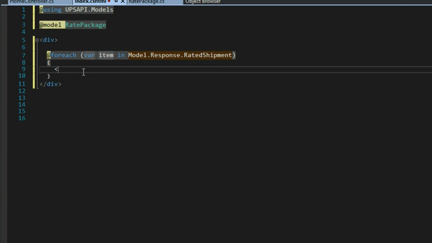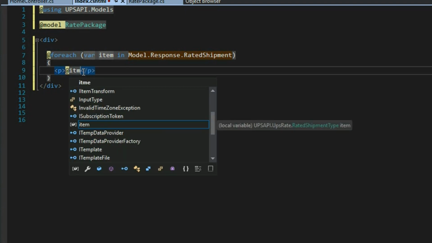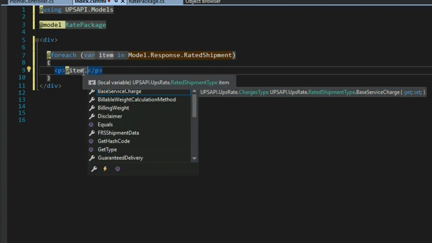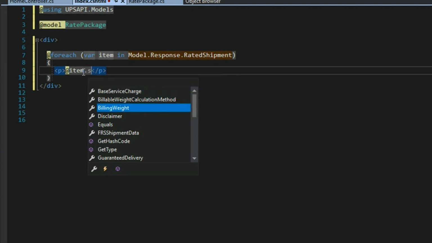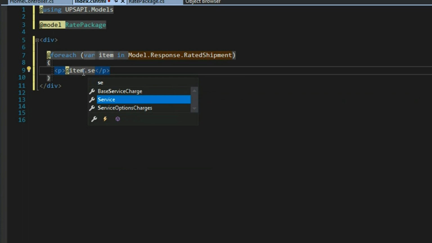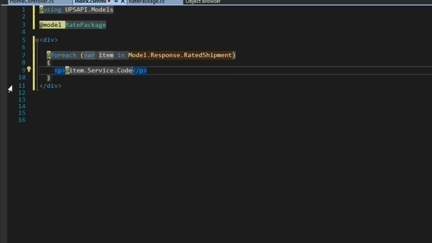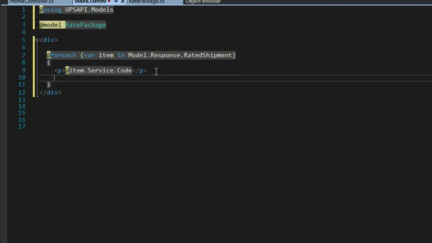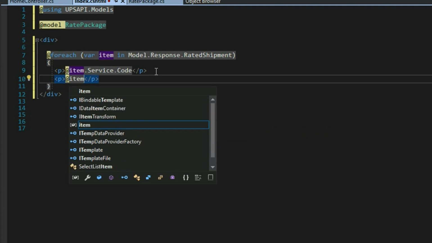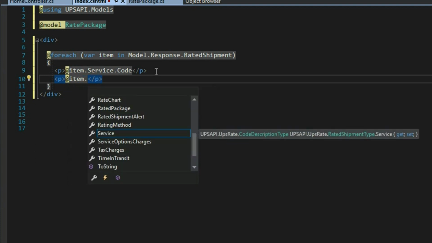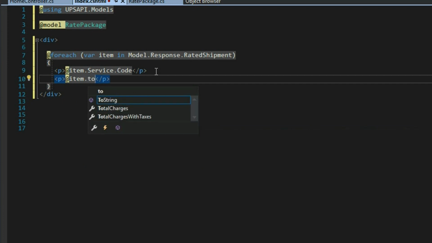That'd be good. So let's create a p tag. We'll put that in there. Then item, and then what's that called? Service, I think it was. Yep, there it is. Service dot code. And then we'll throw out one more thing. It doesn't matter. You can throw out anything you want. There's a whole list of things to select from. I'll just throw out the monetary value. Then dot, and then I think it was total charges or something like that. Yes, there it is. And then monetary value.